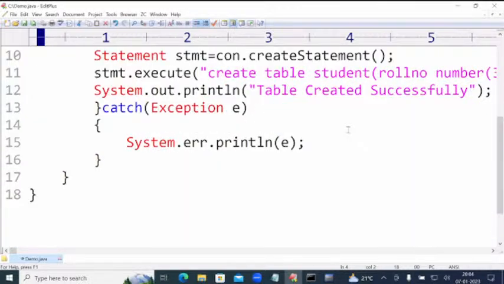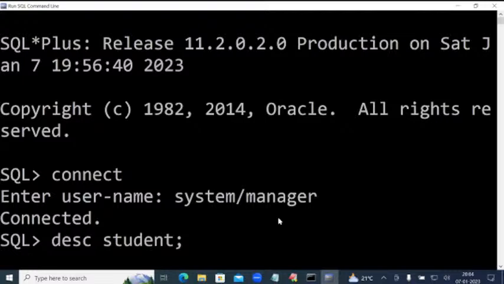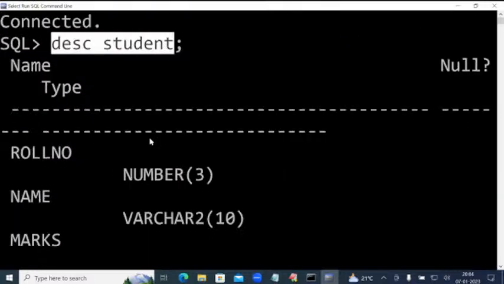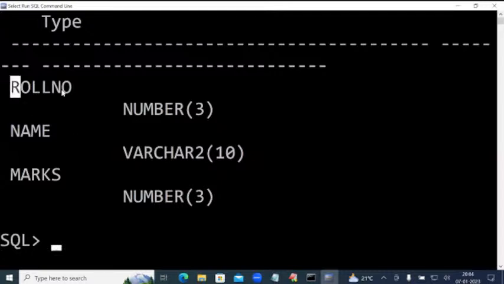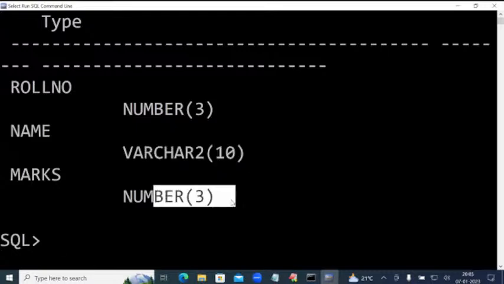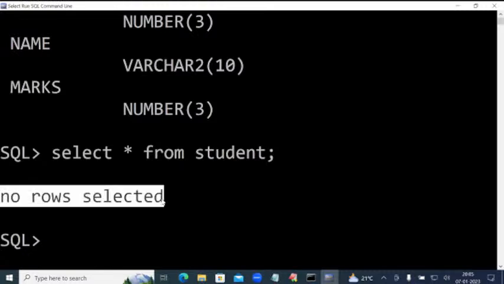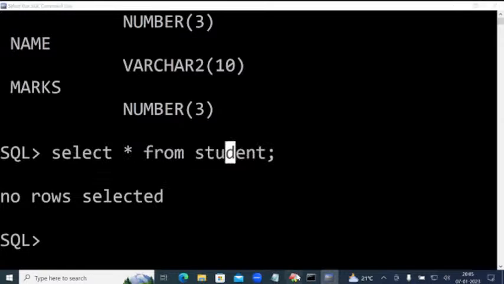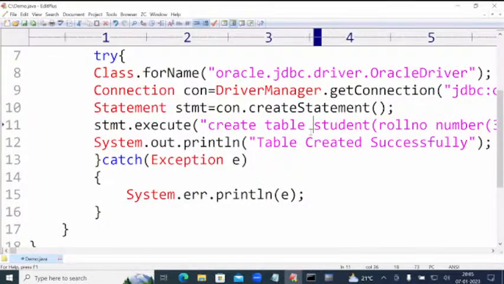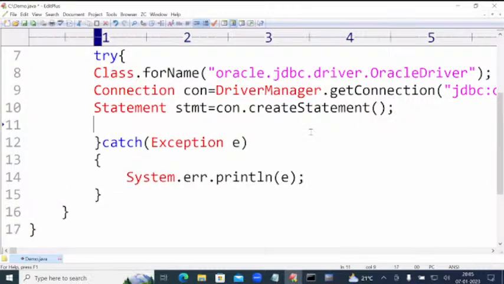Up to here you have seen yesterday. Now, I want to insert a record in a database. See, describe student table. I describe it. Whatever I gave as program, that is there. Roll number 3, name varchar2 10, marks number 3. Now, if I write select star from student, no rows selected, records are not there. I want to insert a record. Then what's the difference you observe? These 2 lines I removed. Up to here, same. No change.